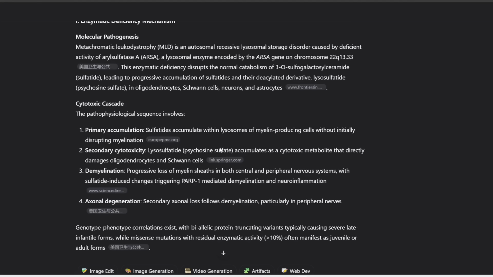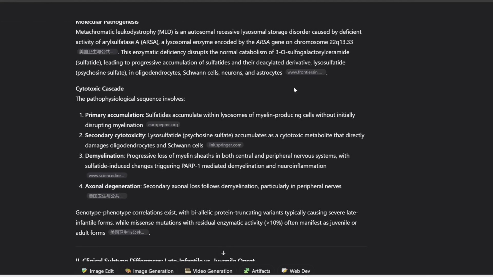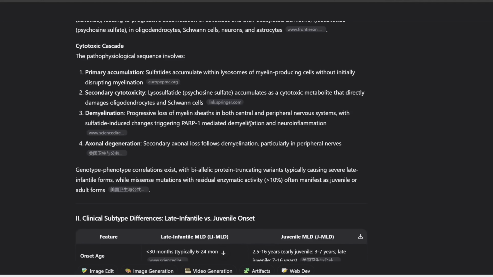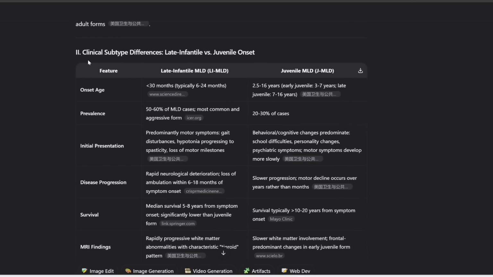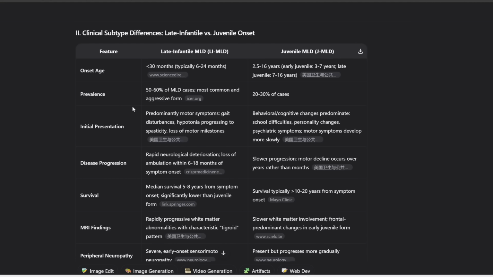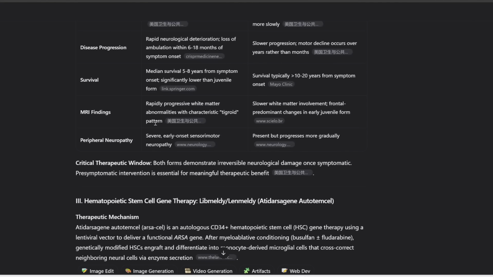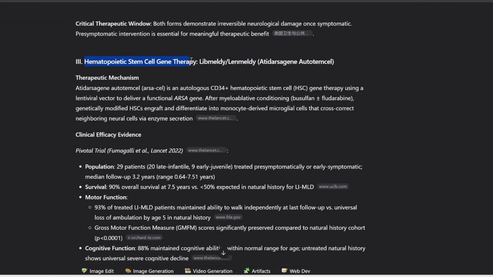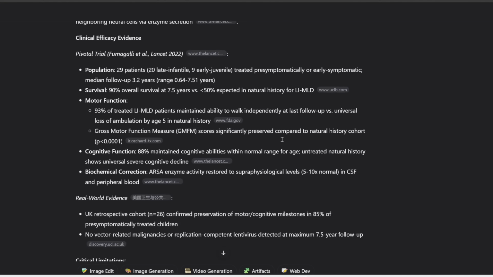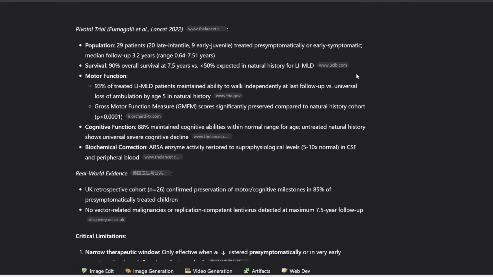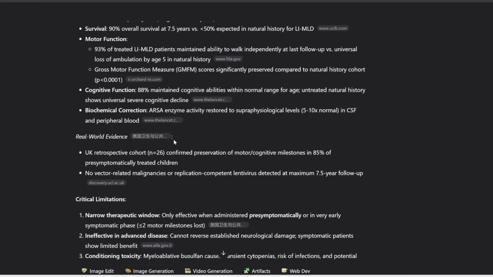You can see everything is jam-packed with information with the correct citations, so I can easily click on the links to verify that the information is correct. And then here, in terms of differences between late infantile and juvenile onset, here it gives me a really nice table formatting everything. And then here is a section on hematopoietic stem cell gene therapy. Again, jam-packed with a lot of information. This is very thorough. And again, each line points to the relevant citation.